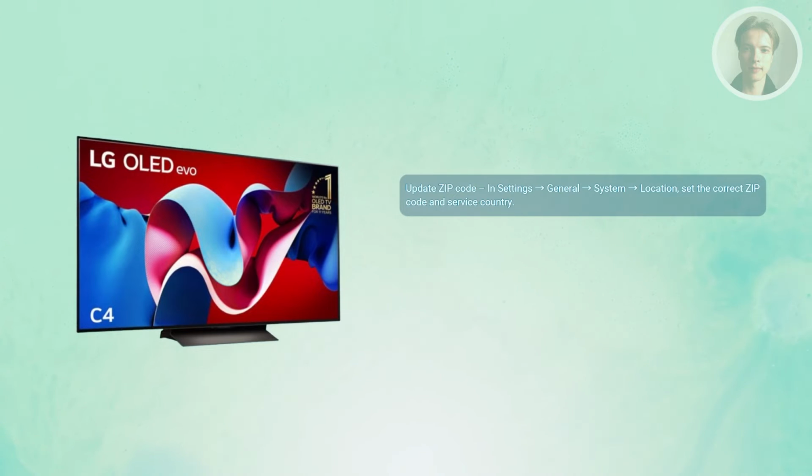So you want to press the gear icon on the remote to open settings, then you want to go to general, then go to system, and then go to location. Now make sure your zip code and LG service country match your actual location.